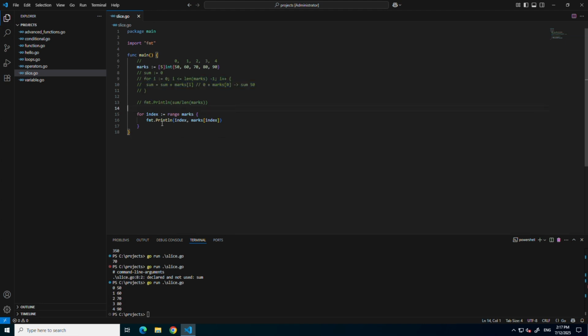Now, in this case, it is functioning similar to the for loop. So this might not be as useful, providing the range keyword. What range provides as an extra feature is it also provides the value at that index. So instead of index, if you use index comma value here, instead of using marks of index, you can directly access the value.